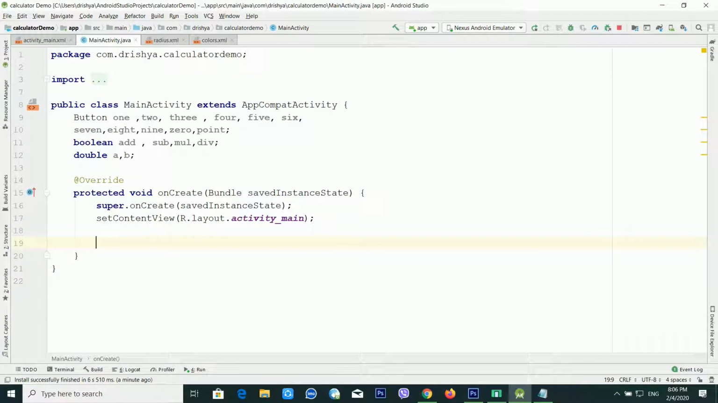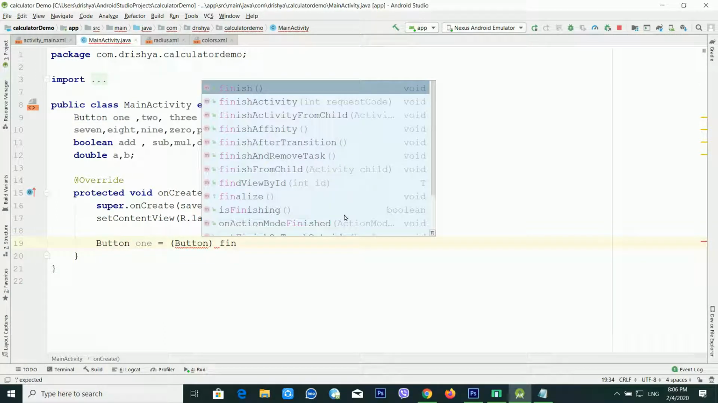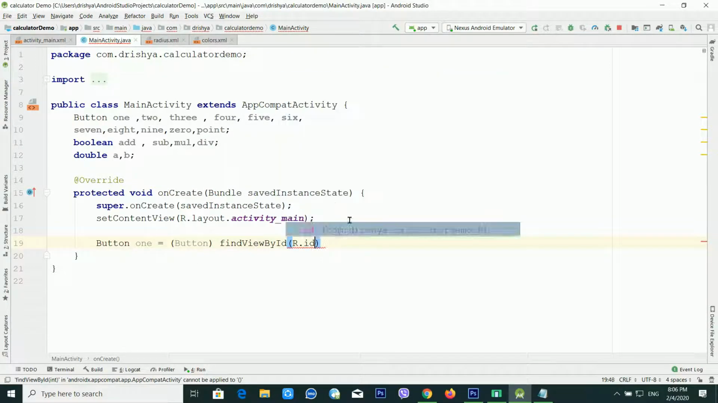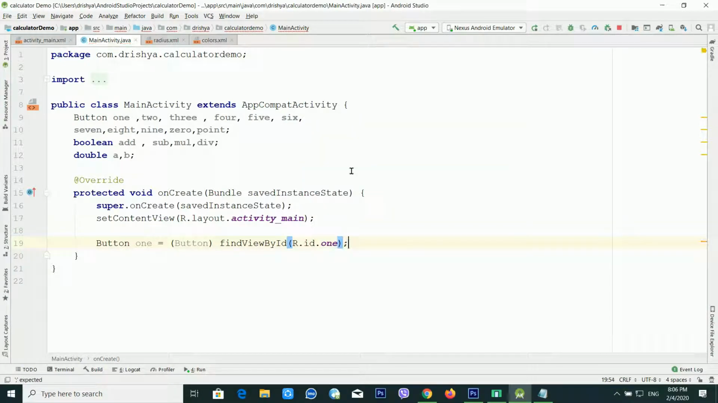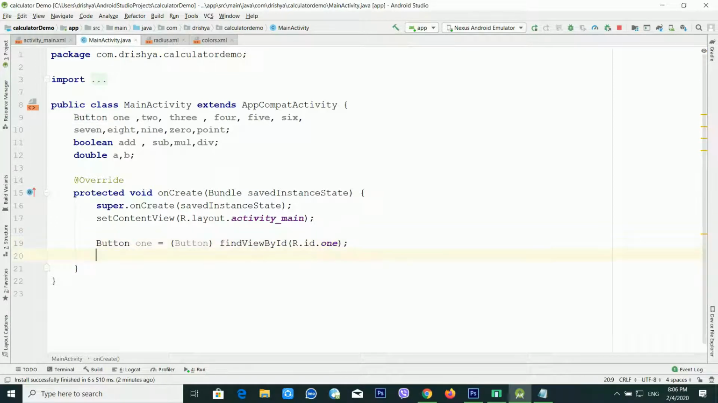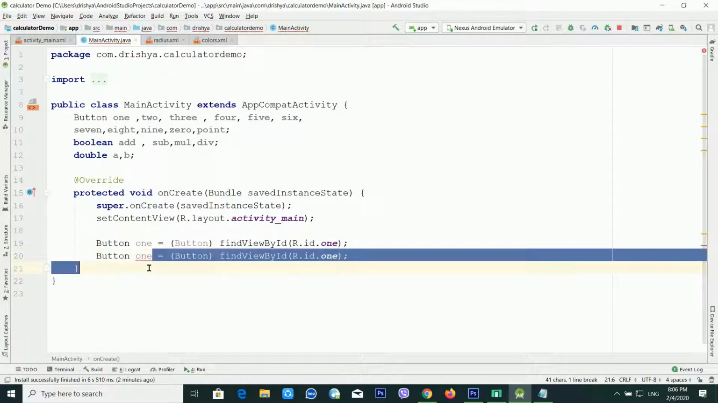So I'm just giving the name one, it's called button, and I should use the findViewById method, and inside R main resource R.id.one, and I should close it. Okay, and after this I am just using Ctrl+C and pasting, I'm just reusing that code.